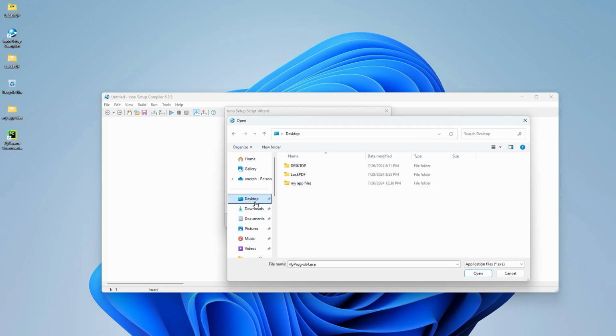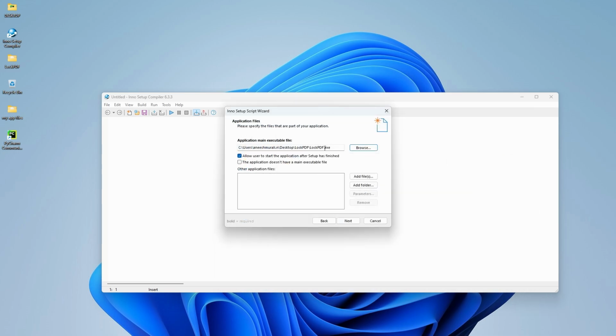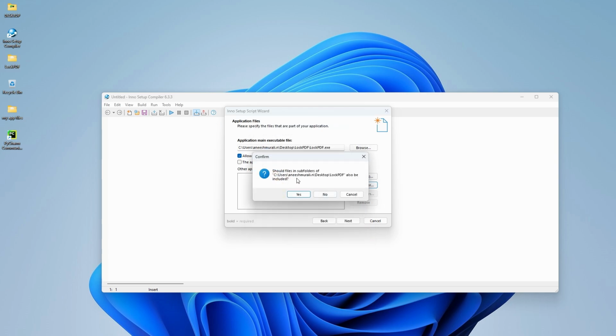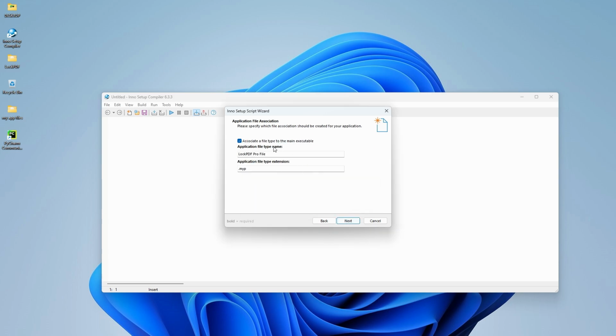Our app folder is on the desktop, so open it and select the exe file. Open. Allow user to start the application after setup has finished. Yes. Then we have to add our app folder. So add the folder, which is on the desktop. Here it is. Select that and OK. We have to include all. So yes. Then next. Associate a file type to the main executable. No.